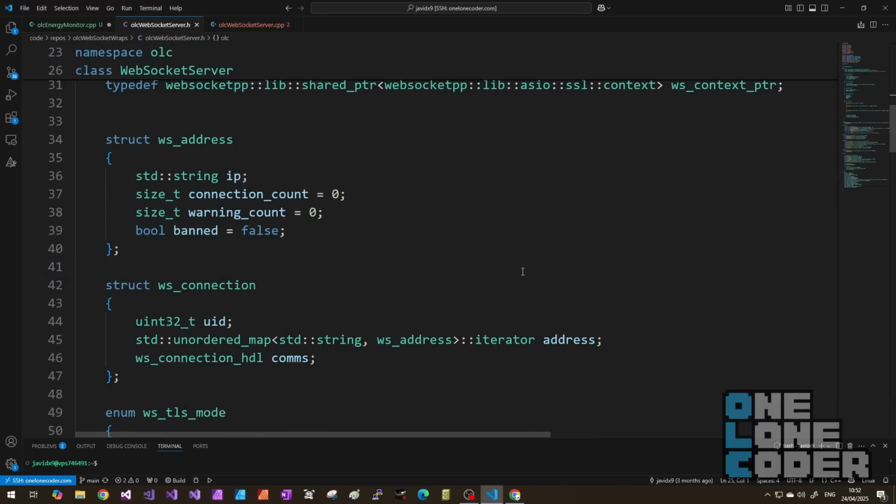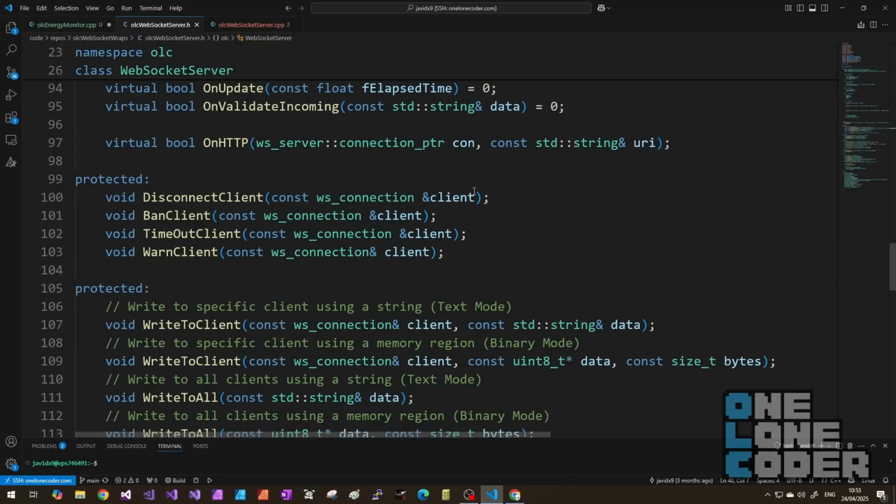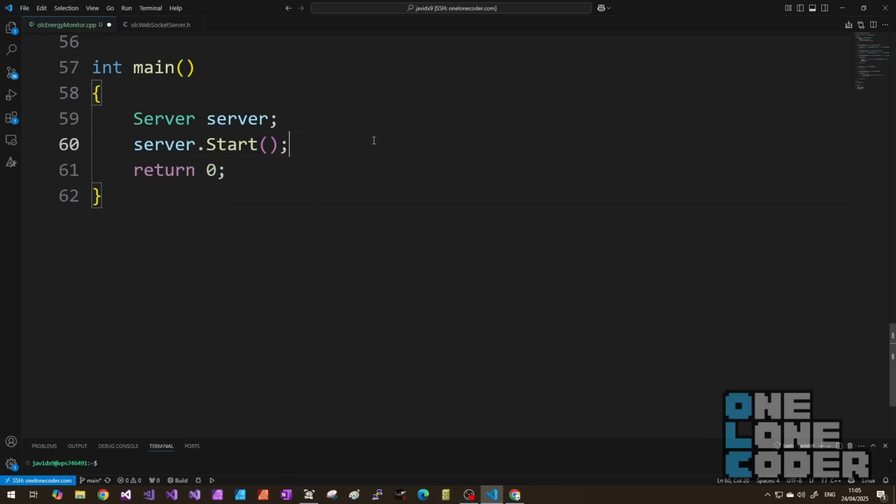And it'll automatically handle things like account banning and rate limiting. Similar to the Pixel game engine, we're providing a base class where the user will override particular methods that they need. We provide functions for client management, and we have functionality for communicating between the clients. Our main WebSocket server application couldn't be any simpler.